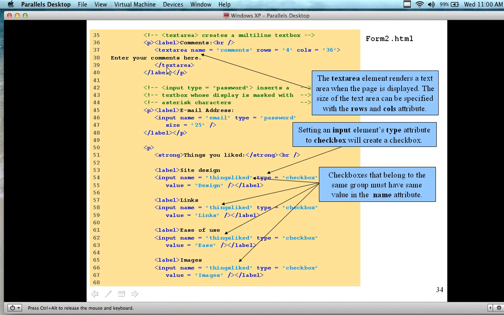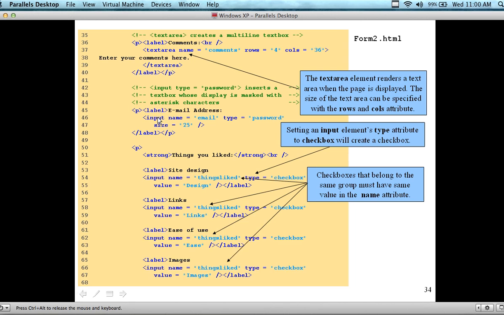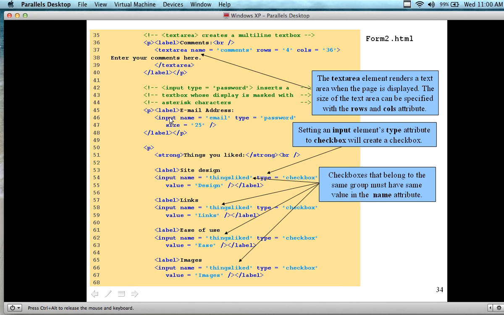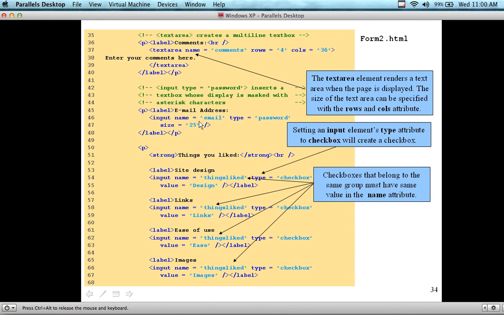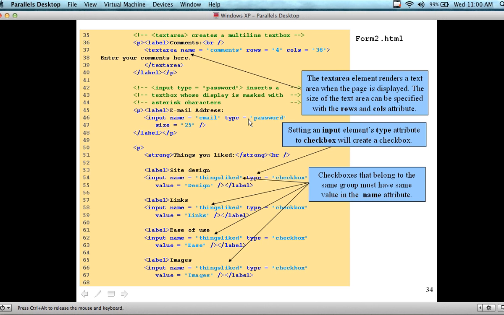Then we close the text area, and we put a little thing on the bottom that says enter your comments here. It's going to show up at the bottom of the text area. And we have another label here called email address, and this is just going to be an input. So we're putting an input tag here. The name is going to equal email. The type's going to be password.